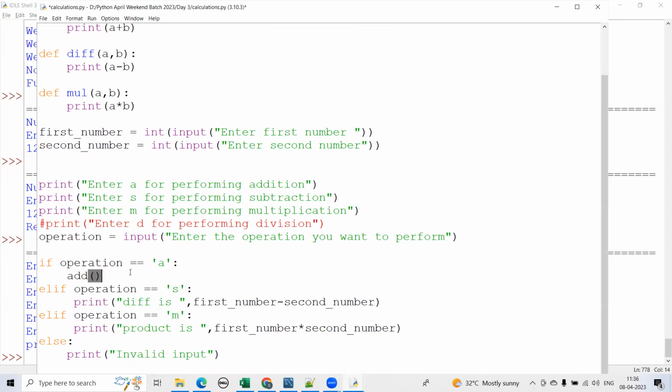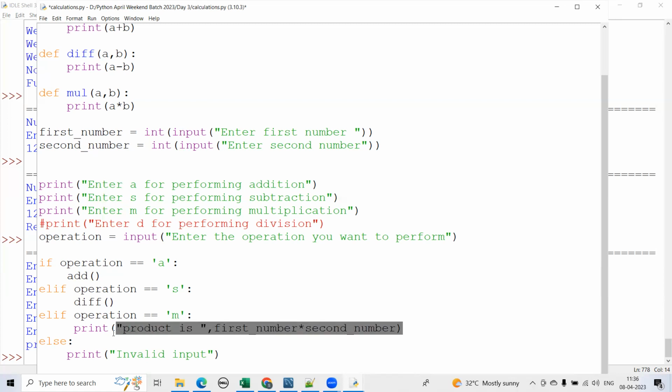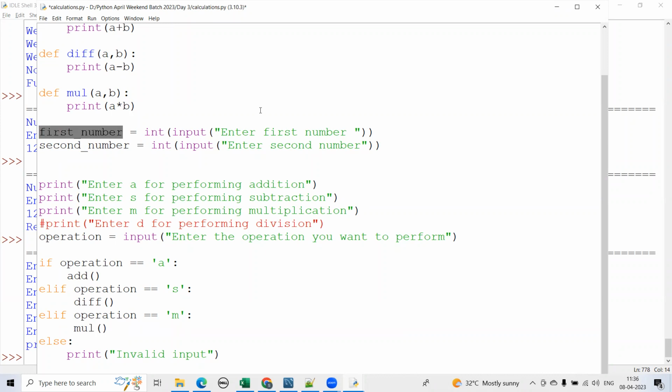And what shall I give inside add, guys? What should be the value of the variables? A plus B. Where are we storing the input that we are taking, guys? Where are we storing the variables from the input? First number, second number. These are the arguments. This has the actual value, right, guys? Is this clear? Any doubt in this?